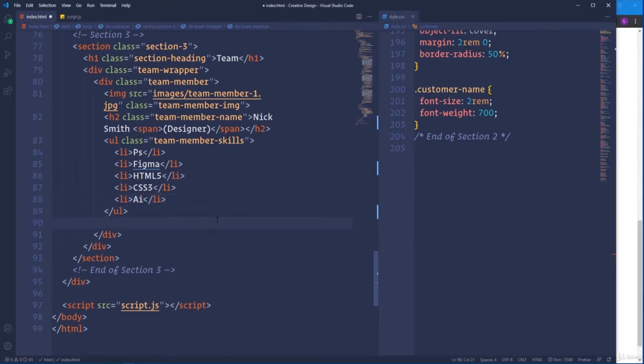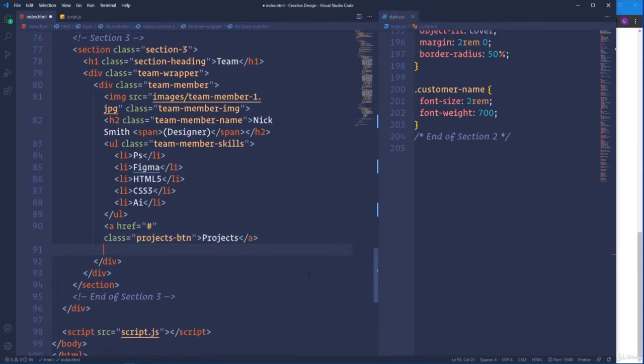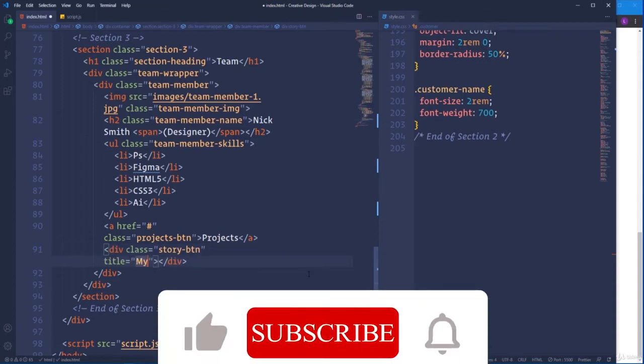Alright, next I'm going to create a button for projects. It's going to be the link element. Let's assign to it class projects btn, and as the content, write here projects. Okay, now I'm going to take care of the story of the team member. At first, I'm going to create a button. So let's open div tag with the class story btn. Besides that, I'm going to use another attribute called title. It will pop up some text once we hover over the button. So let's insert here my story.